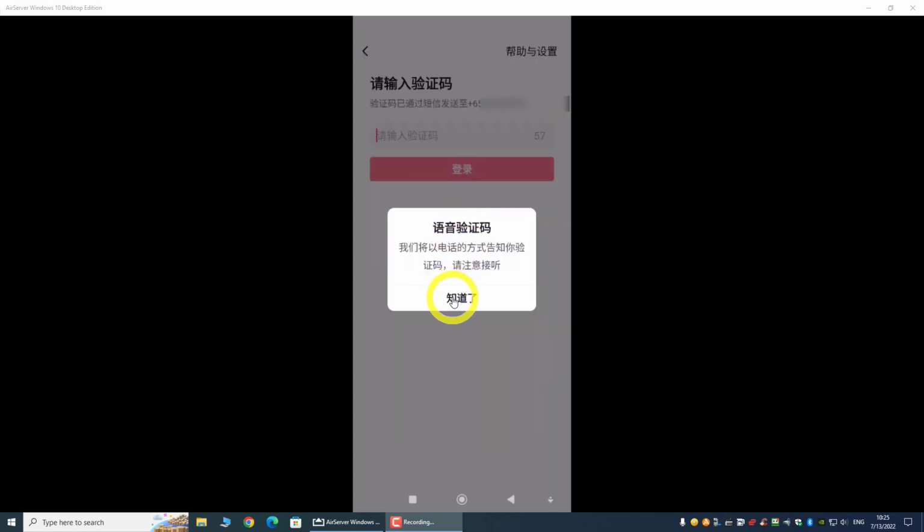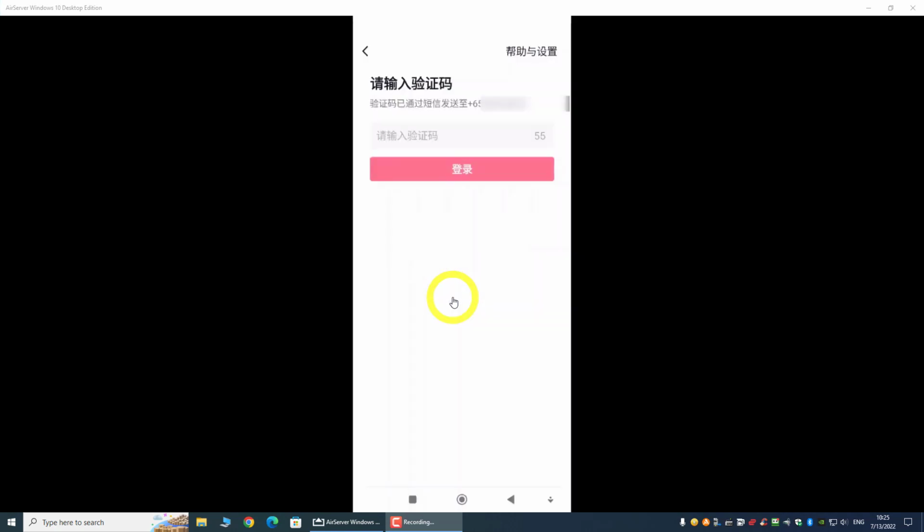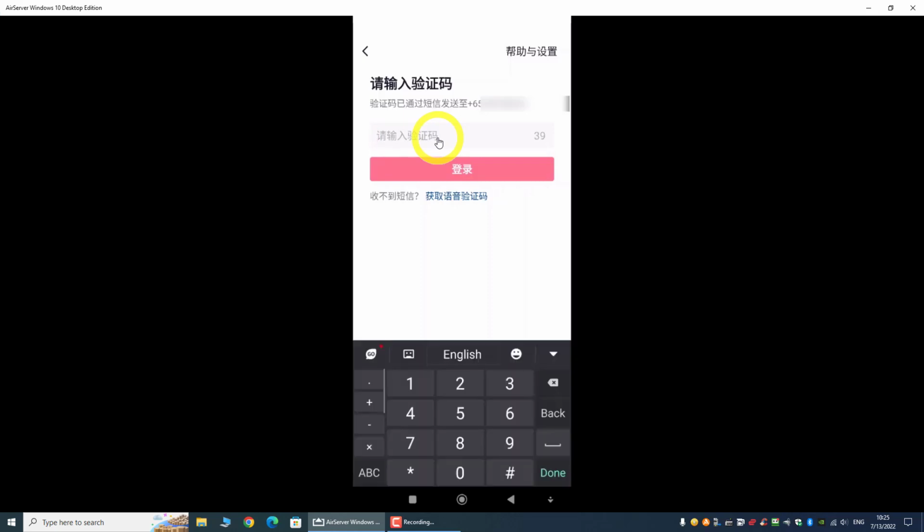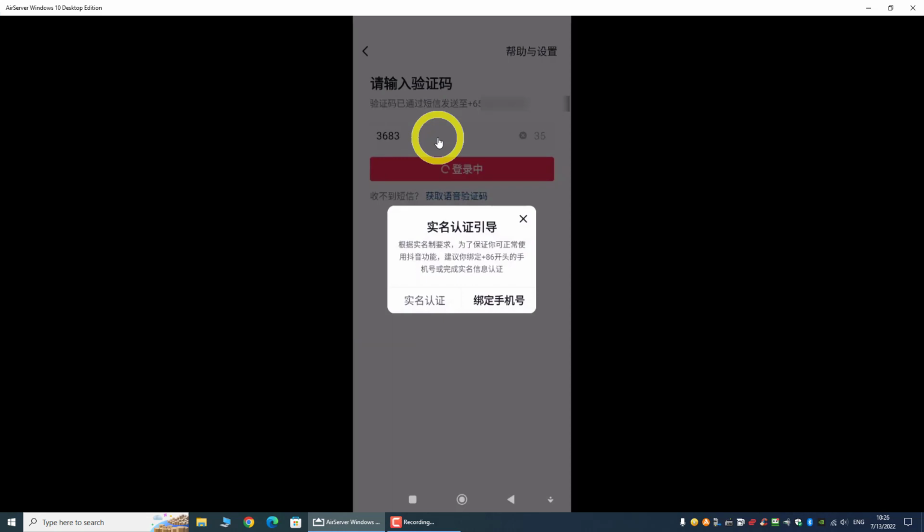And click on this button to say that you agree. Your verification code is 3683. So I get my verification code, which is 3683.